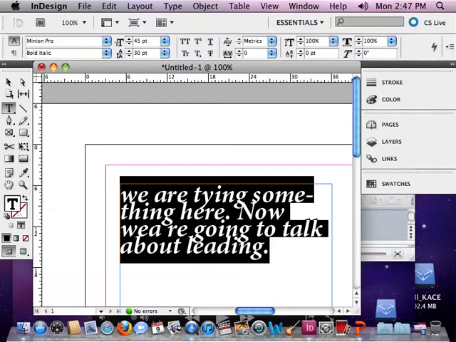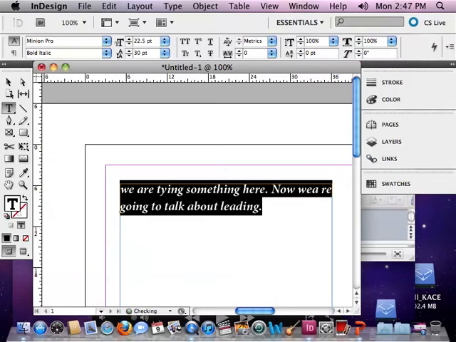It is too big. Now I'm going to reduce it by half. So 45 point divided by 2 is 22.5. So you can multiply, you can divide, you can add, you can subtract. That's a very interesting thing about InDesign.